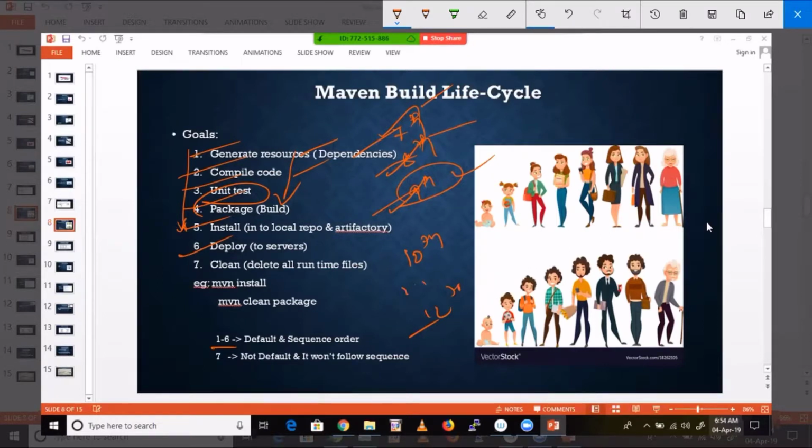Except this 7th one. See here, that's what I mentioned. The 7th one is not a default one. It won't follow sequence. This is a different goal. So if you have finished your AWS certification, we cannot say that you have finished your 7th, 9th, 10th. We don't know. Like that.